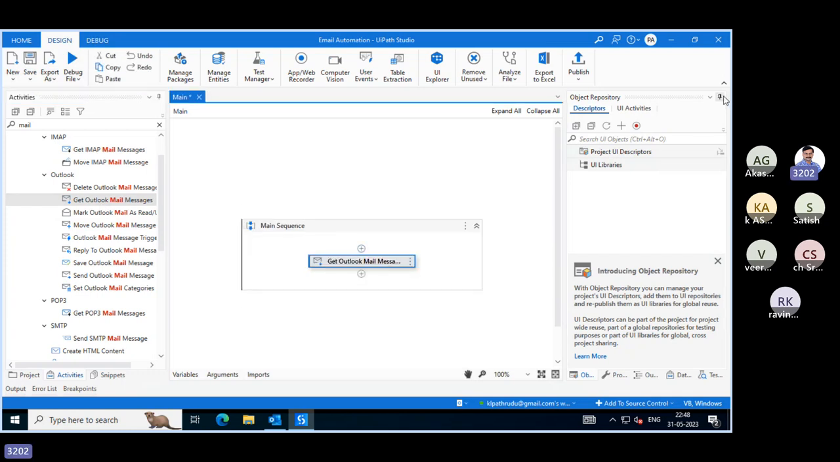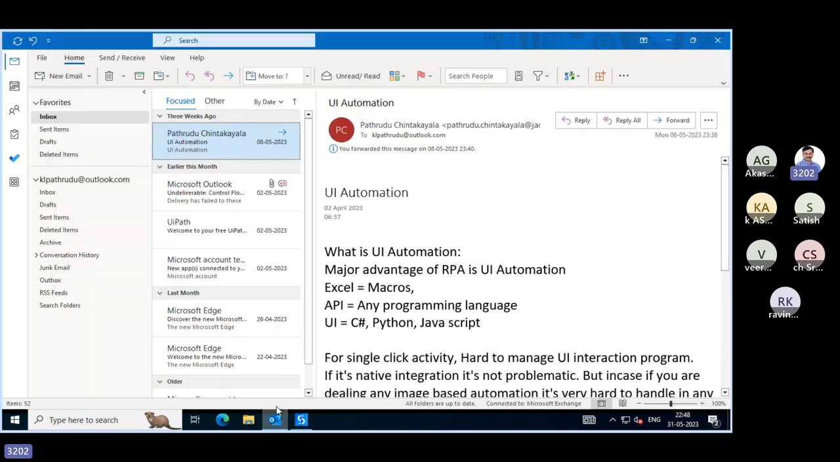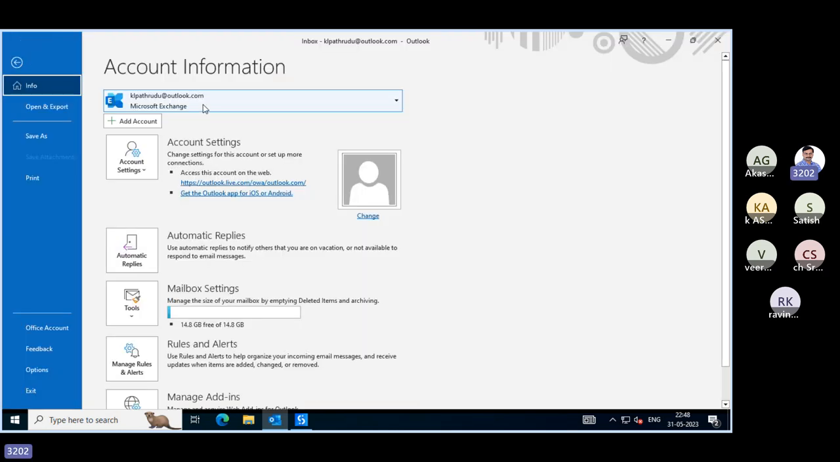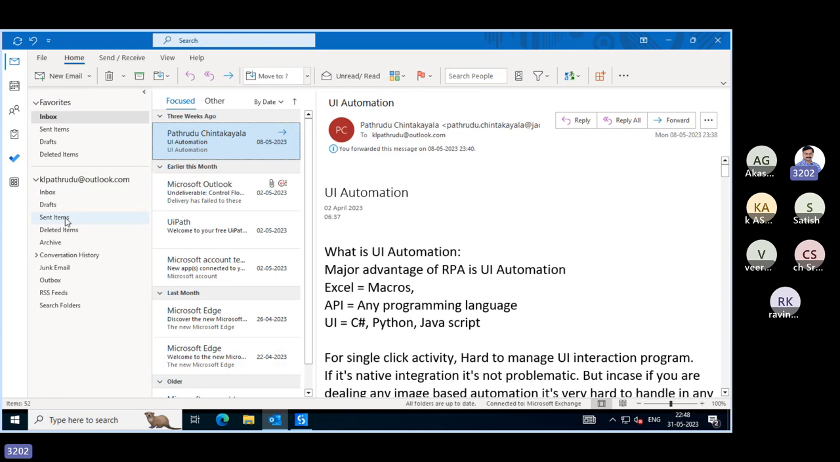So we are using this get Outlook mail message, and we have all the properties. The account option will be required in case we have multiple accounts configured. If I come to the file, I have only one account configured here. If I configure one more account, then we need to provide from which account the bot needs to read. In case you have a single account, it is not necessary to give. And the mail folder is the folder from which you want to read. We have folders here: inbox, drafts, sent items, deleted items, archive. So we just need to give the folder names.